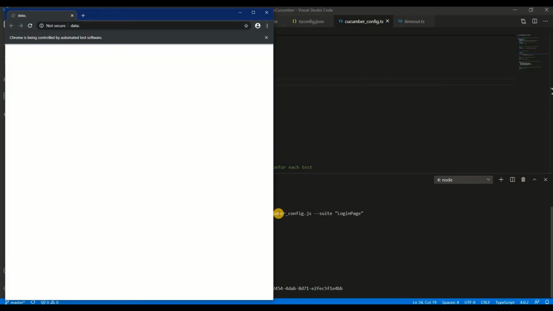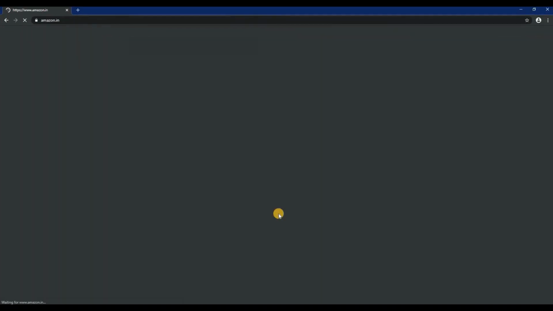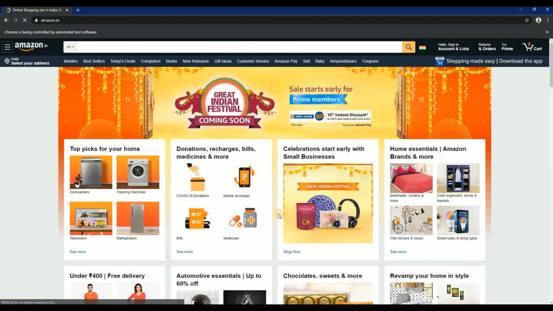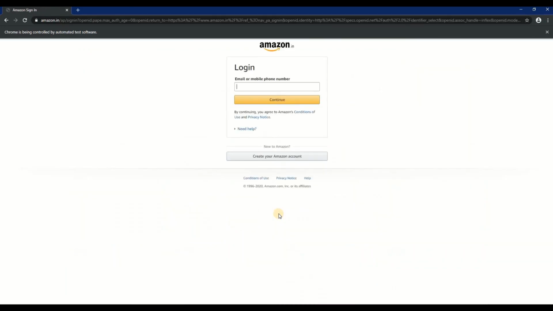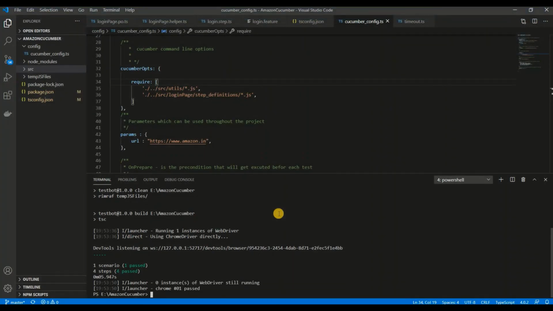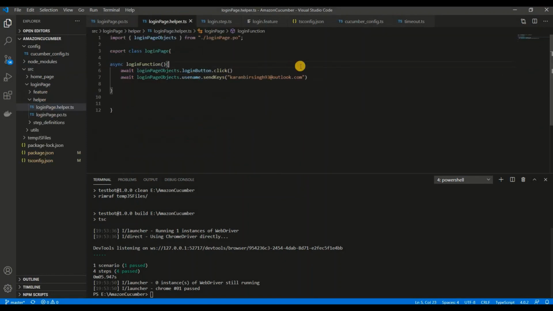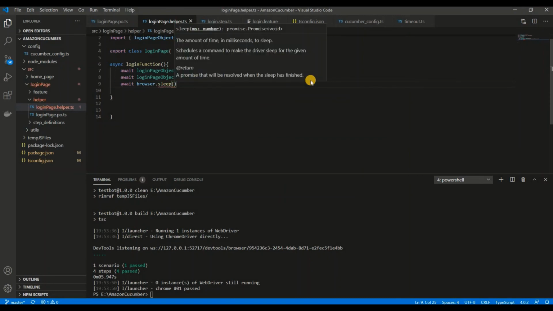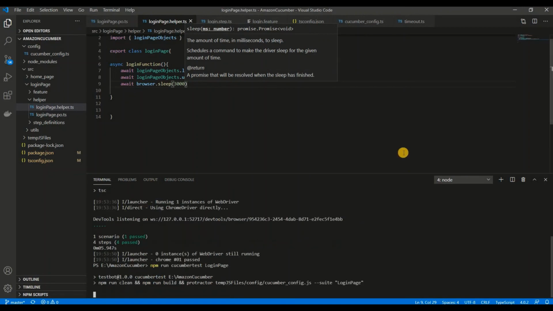So the Chrome has just opened. Okay, so it has clicked, and now you can see that it has entered, and we got a success. So we have entered the data. You saw that the data got entered, though it took some time. If you want to see it more, we can await browser.sleep, and add a sleep of, let's say, 30 seconds, right? Let's run it once again.